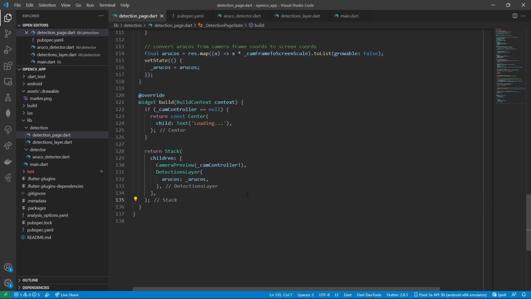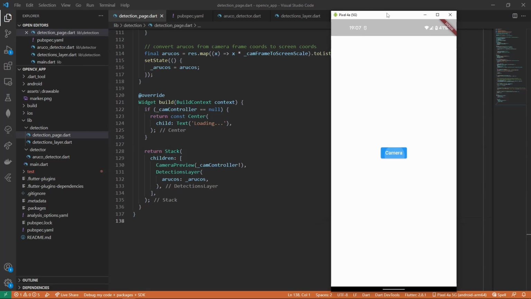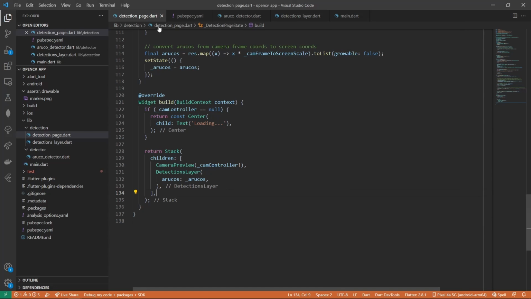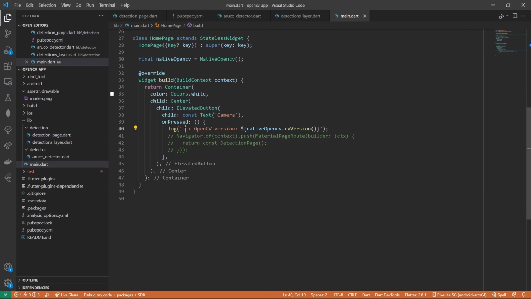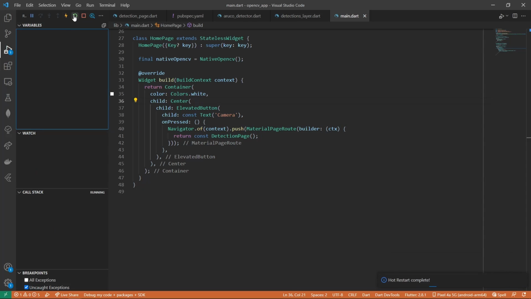So what I'm going to do next is connect my phone, because I can't run this code on the emulator since I don't have Arucos in the camera of the emulator. I'm going to connect my phone and run this application on my phone. Okay, so here's the application, and of course it will not open the camera. This is because when we are tapping the button, we are just logging the OpenCV version. So I'm going to bring it back, and let's rerun the application.